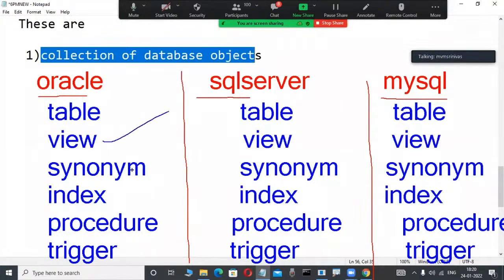What is the purpose of a view? What is the purpose of a synonym? What is the purpose of an index? What is the purpose of a procedure? What is the purpose of a trigger? You should have an idea where we are using these in one relational data model product. We are learning all the relational data model products the same way. Syntactically they are different and functions are different, but conceptually they are the same.